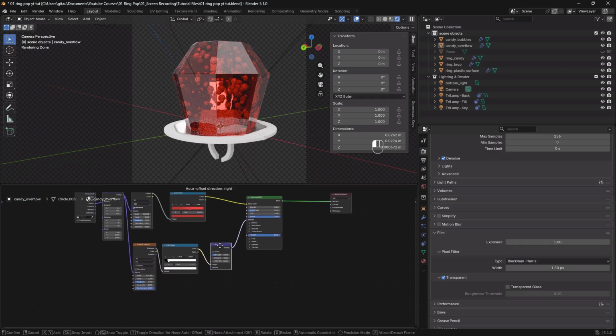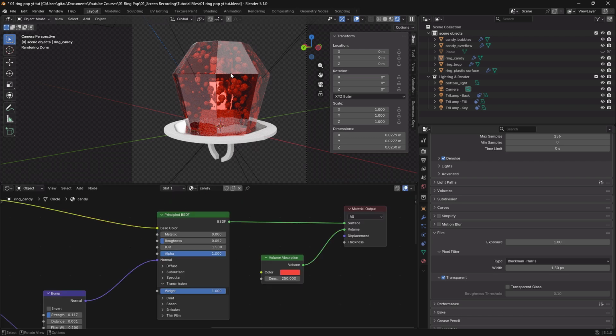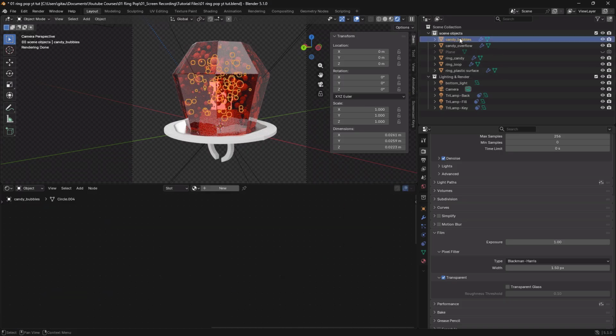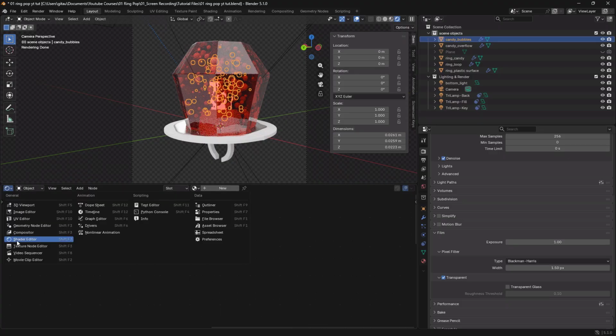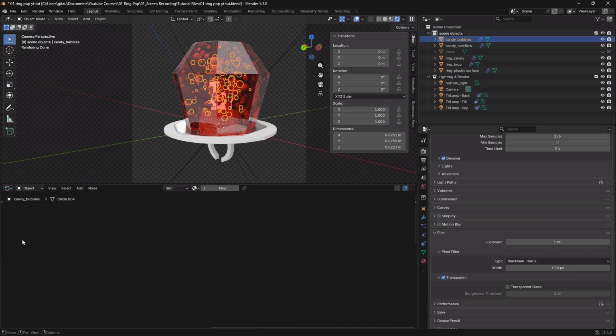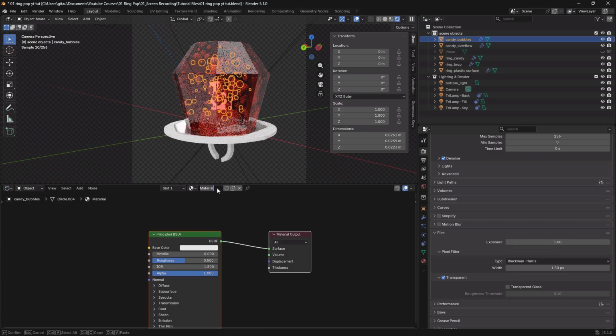So similar techniques to creating the materials for the candy. This material is for the bubbles. I call them bubbles, but they're actually crystallized sugar. So I'll select the bubbles. Then I'll click on new. So I'll make sure under the editors, under the shader editor, click on new. Then I'll just call this material candy bubbles.